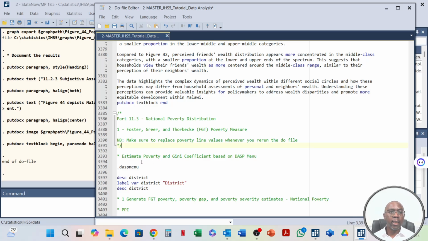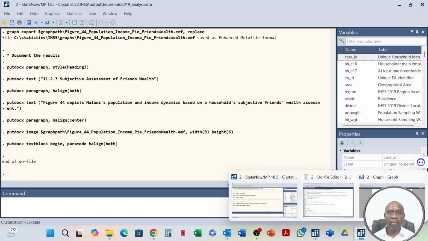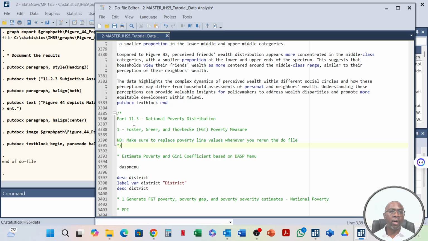And then again, once you have installed DASP, if you go to user, here it's already invoked, but usually what we do is make sure that the DASP menu is available for our analysis, and then all you do is run it, and it should be able to display.